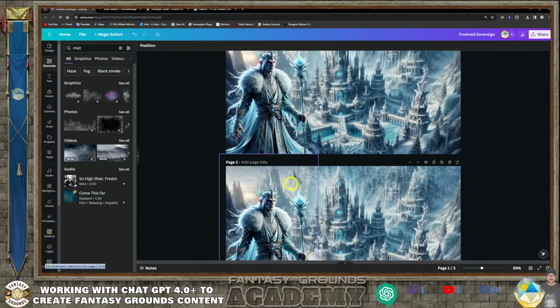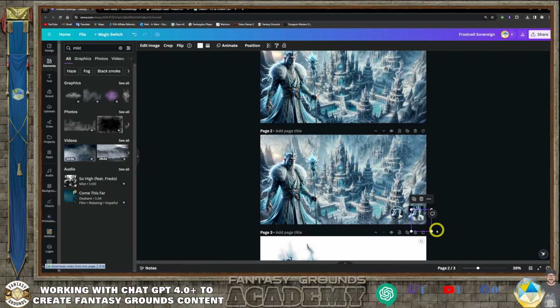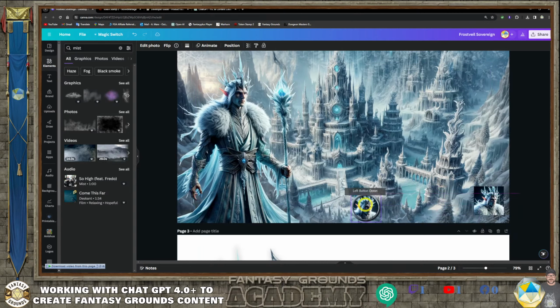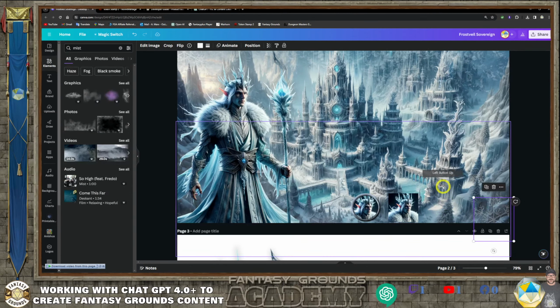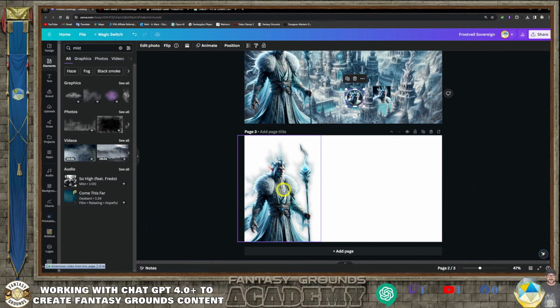All right, so basically I want to take this information and bring it into Fantasy Grounds. So then I'm going to move these snowflake thingies off to the side since they're not really accenting anything important right now. Yeah. So that's just a preliminary type thing where you can do that.